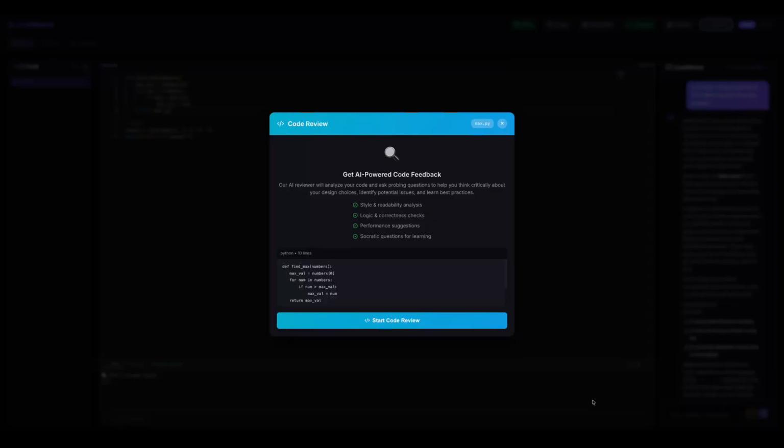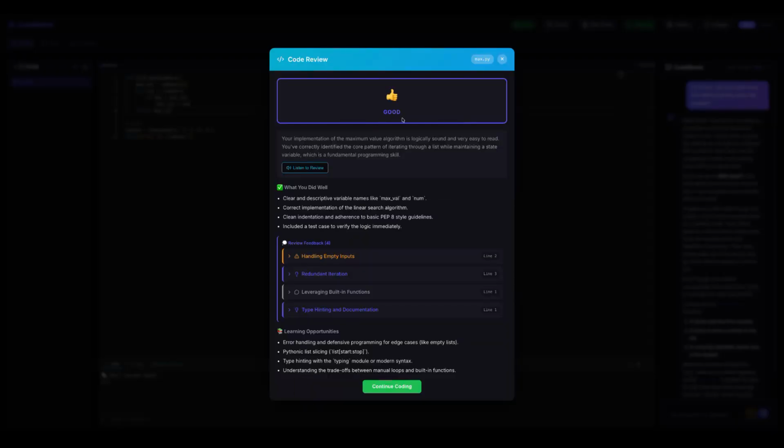Another neat feature is code review. So you can do code review for a specific file, and the AI will do a whole review, not only on the logic, but also on style and best practices as well. So upon the review, we can see that our code in general is good. However, we fail to handle empty inputs. And it gives us some learning opportunities and whatever we did well as well.